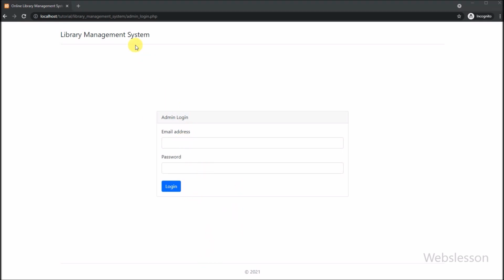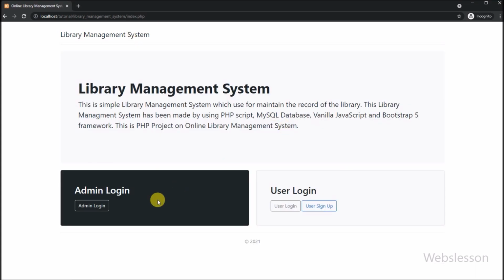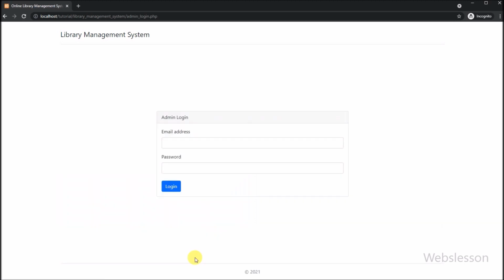So in this part, we have made the admin login page with a logout link under this library management system, and in the next part, we will make the admin profile page in the admin area, so the admin can change their login details.